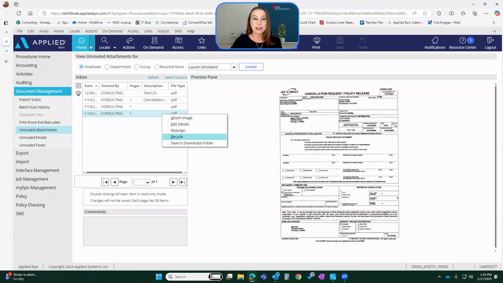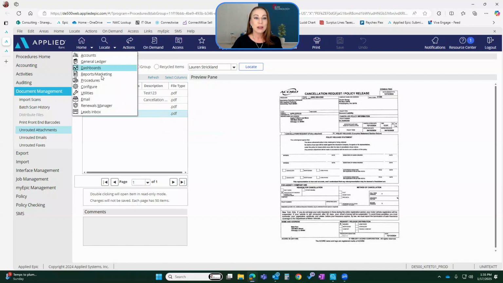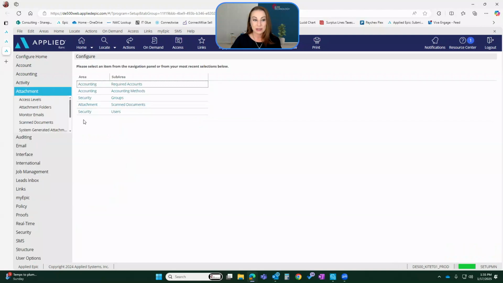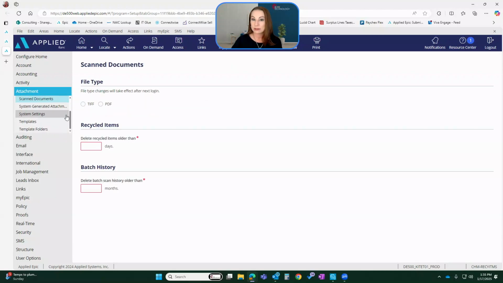In addition to that, if you're curious how long things are going to stay in your recycle bin, you can go into Configure, over to Attachment, and in your scanned documents configuration here, there is an option to delete the recycled items older than X number of days. Out of the box, it's probably going to be 60 days, but if you do want to push that out a little further or make it shorter, whatever the case is, you can do that here.